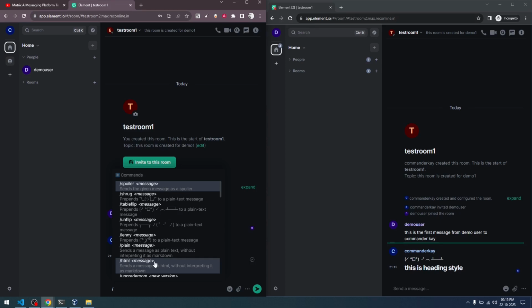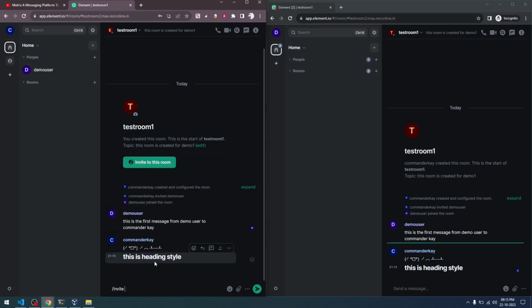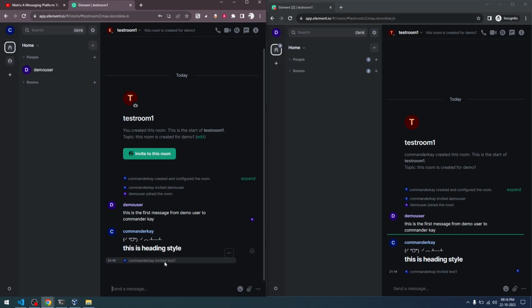And most importantly, you can invite someone. So I can say invite test1. He's a user that I've already created, but he's not online, but I can invite them using the slash command. And you will see the information that commander K has invited test1 to this particular room. So you can see that here also. The communication is transparent inside the rooms. Whatever a particular user does is shared with all the other users.